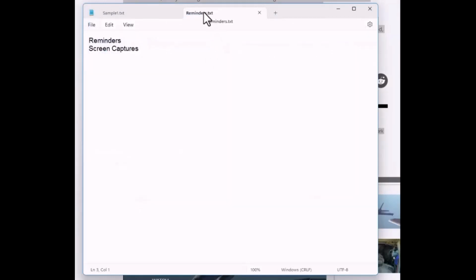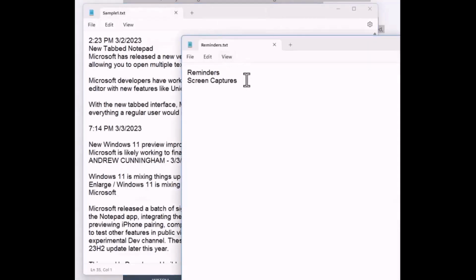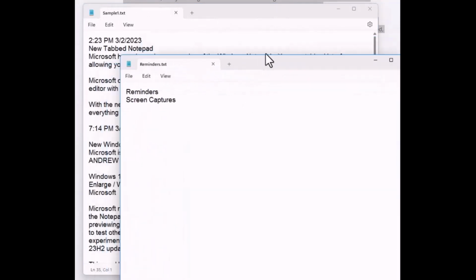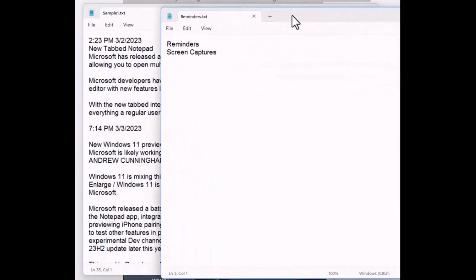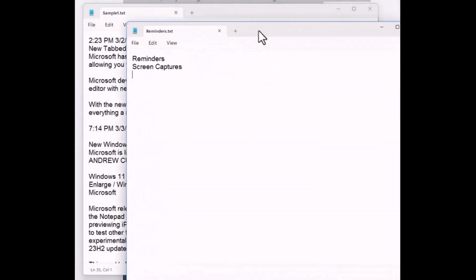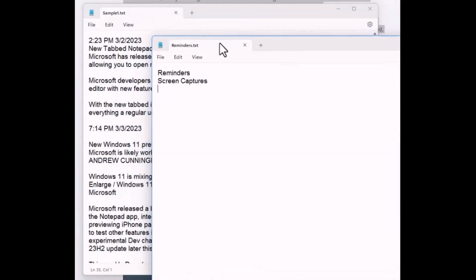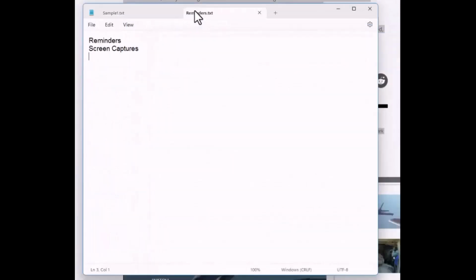Now, the other thing that I can do with the tabbed items is I can actually drag it off, and it's now a separate file. So I can move it to my other screen. I can close the first one down and leave this open, whatever I want to do. And if I should want to return it to the tab, I can just move it here and it becomes a tab again.